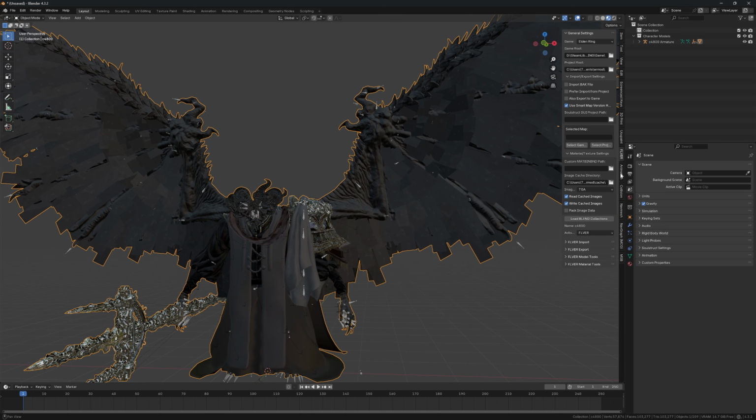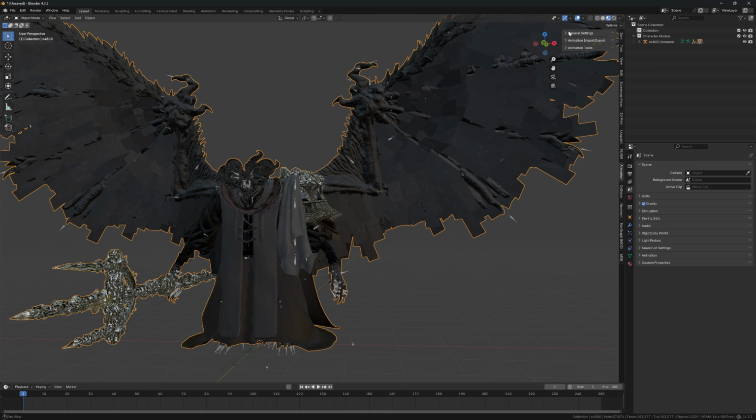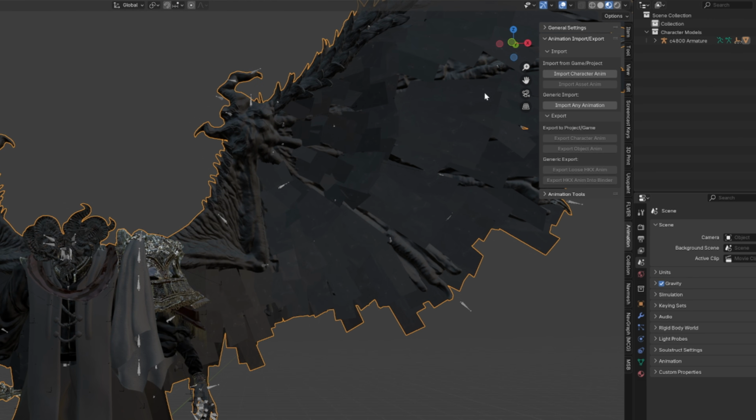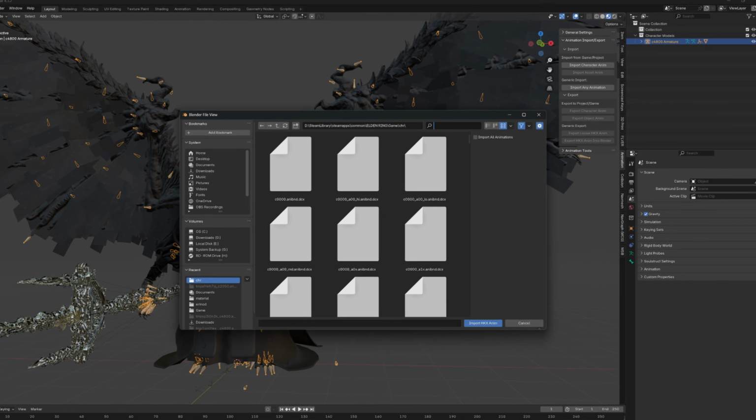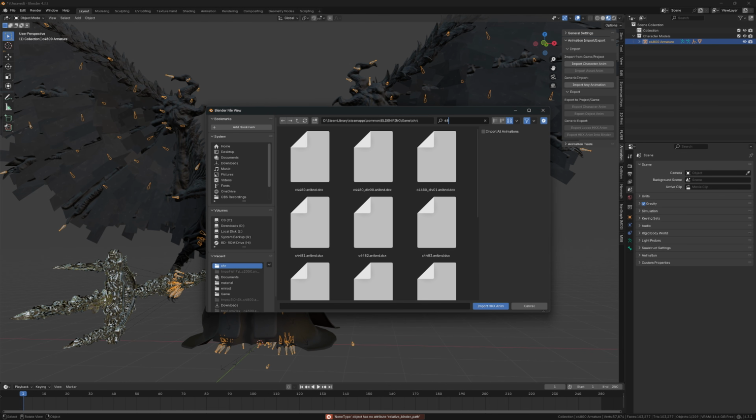We're going to go ahead and click on animation, and then we're going to go to import export, and then we're going to import character animation. Unfortunately, this is an error that constantly keeps coming up. So what we want to do to get around this, we're going to go ahead and import any animation, and then we want to go ahead and search for Mohg. So it's going to be 4800.